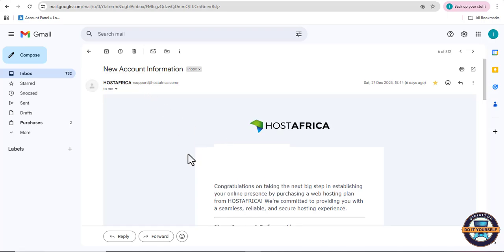You see the details of the account information. That's what we're using to log in. So we now head over to install WordPress on your website.